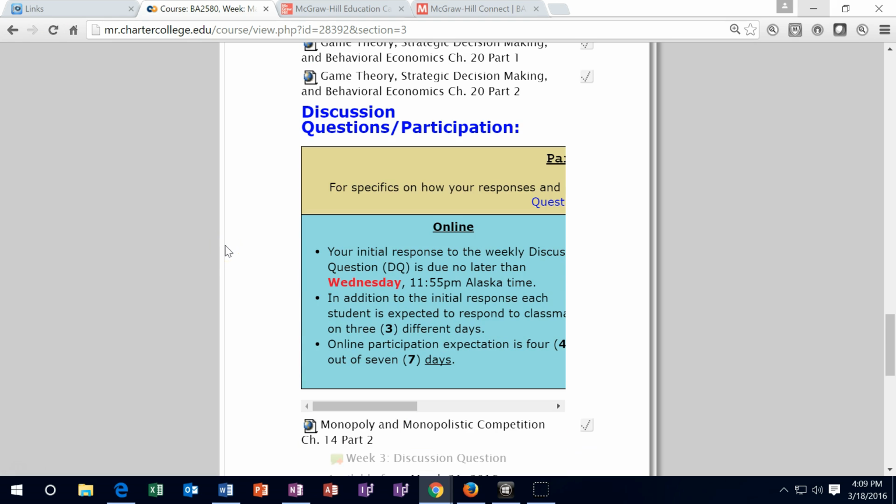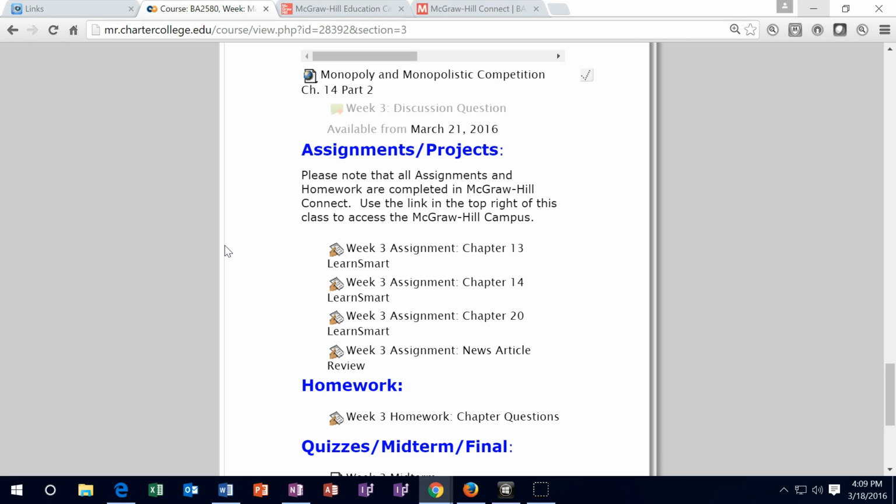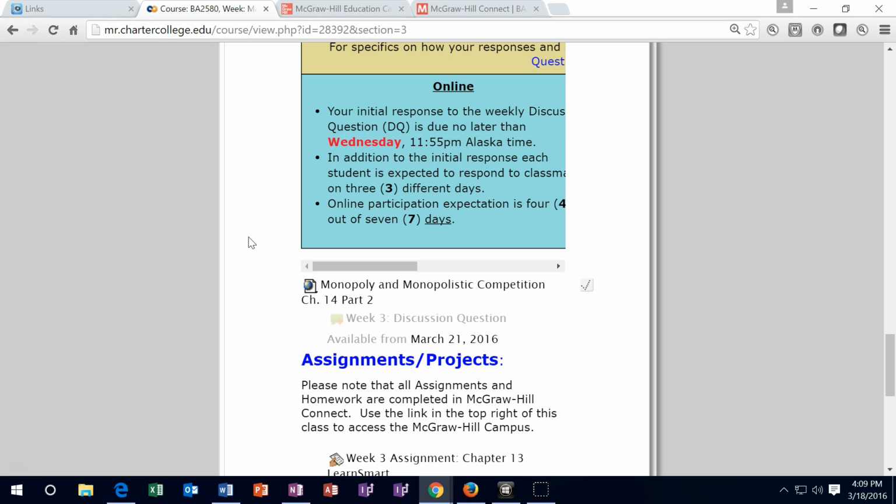So remember that everything from the discussions down to the bottom here, that's what we need to check off. That's what we need to make sure to get done. Note that everything will be listed in Moodle Rooms, even though most of the work will be in Connect. So even though you're doing most of the work in Connect, make sure to use Moodle Rooms as the checkoff sheet, as the area you can say, oh, okay, I did that, did that, did that. That's what you're going to use Moodle Rooms for.